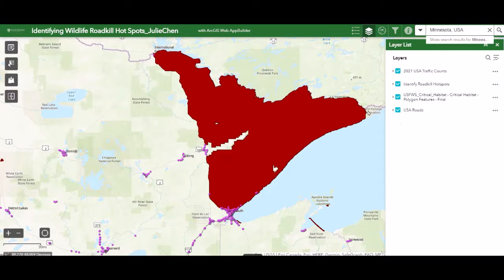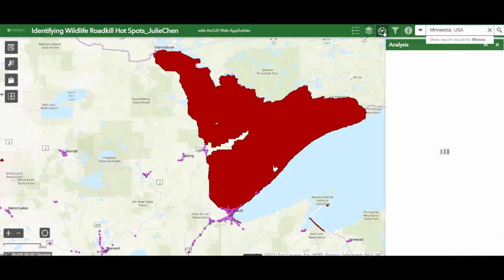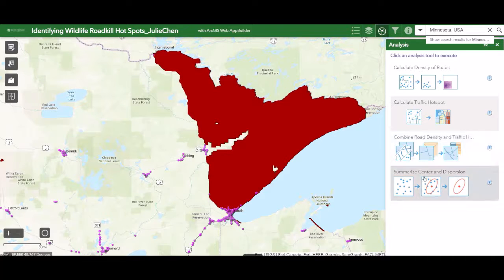The other layer that is part of this is the USA roads, which is a line layer that features all the roads in the US. As a user, you can find out with this web app the wildlife roadkill hotspots. You can go to the analysis widget over here, and we have a number of pre-populated analysis tools. The first one is to calculate density of roads.